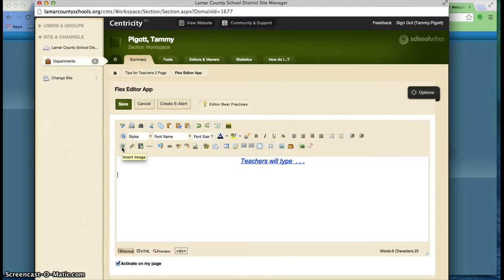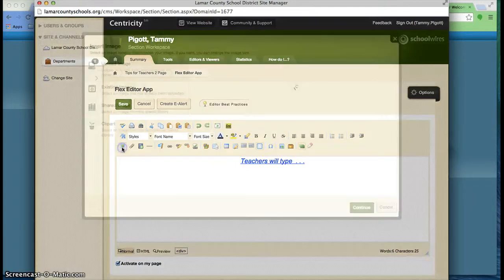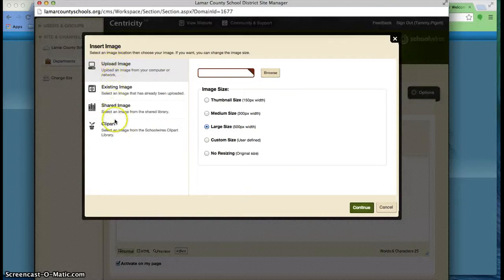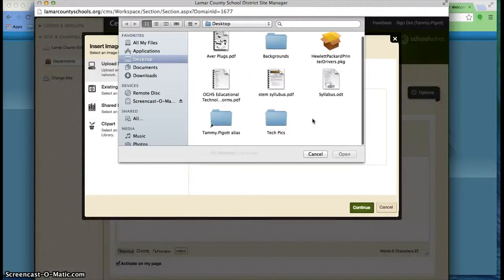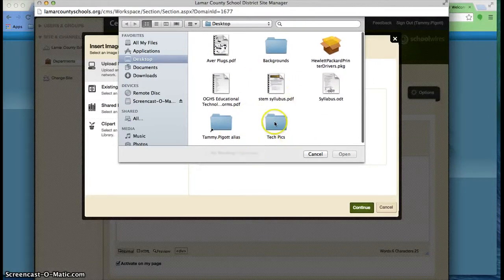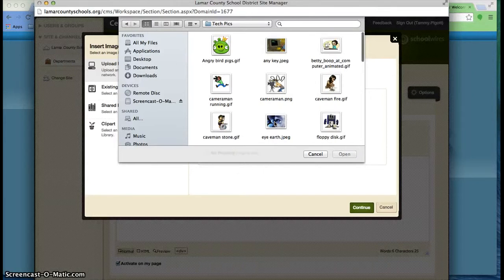So if you actually want them to see an image and not click on it and open an image, it'll be right here. You can click on this and you have some different options. You can use an image you've already shared, but I'm going to upload one from my computer, and then I've got browse. So this is a picture maybe I've already Google searched and found. So I'll just have to go and find where I've saved this picture, and I've got some tech pics here.